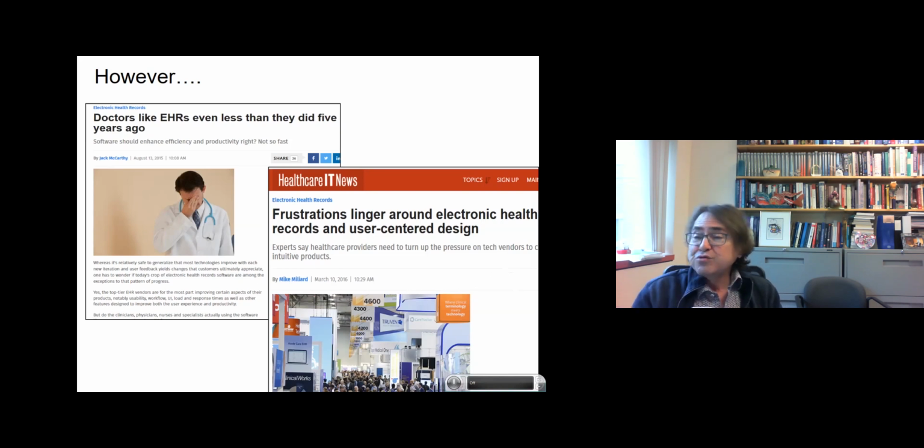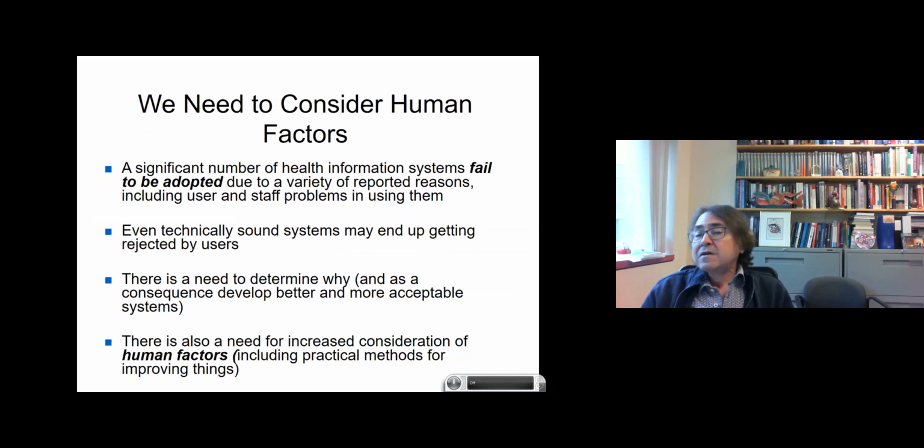The other title here is Frustrations Linger Around Electronic Records and User-Centered Design. And we'll talk about user-centered design next week. So from our perspective, we need to consider human factors broadly.